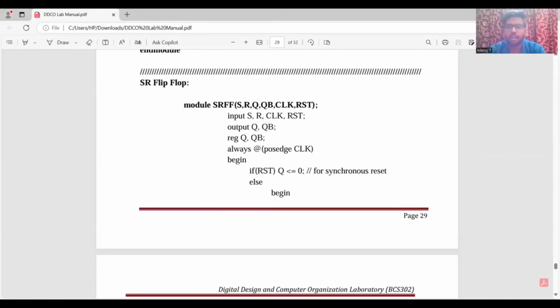Here inputs are S, R, clock signal, reset signal. Outputs are Q, QB. We have to register Q and the complement of Q, that is QB. Here the always block is triggered on the rising edge of the clock. It ensures the SR flip-flop updates its output synchronously with the clock. Next we are beginning here.